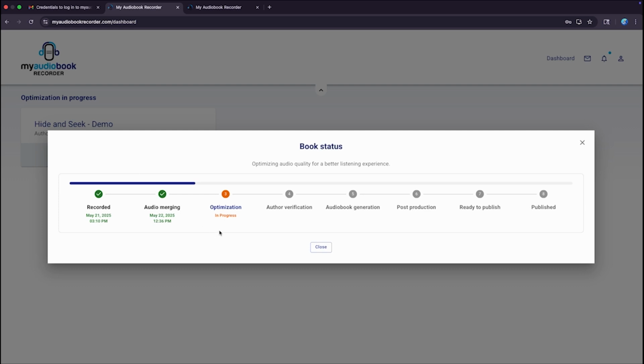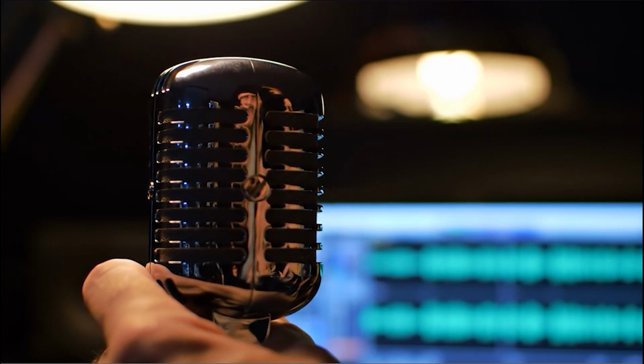Sometimes our audio engineers might find an issue that can't be fixed on their end or could affect the final sound quality. In that case, the chapter will be sent back for a quick touch-up. Here's what happens. Your audiobook moves back to the recording stage.